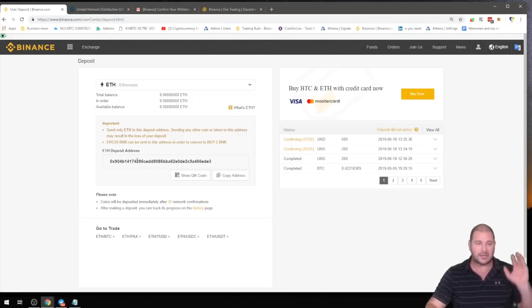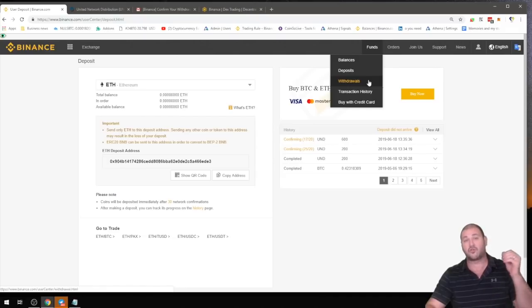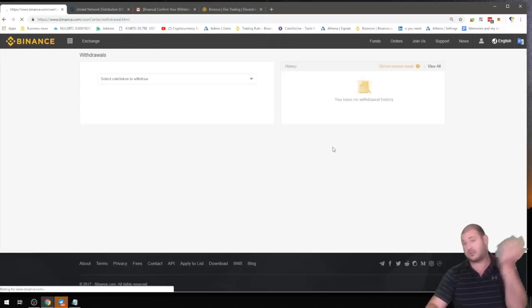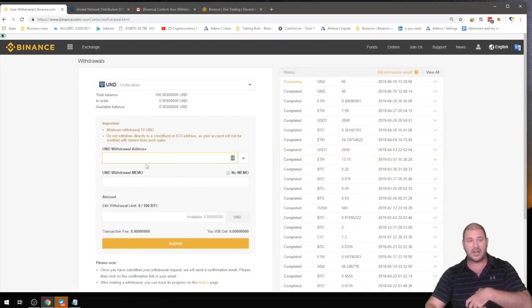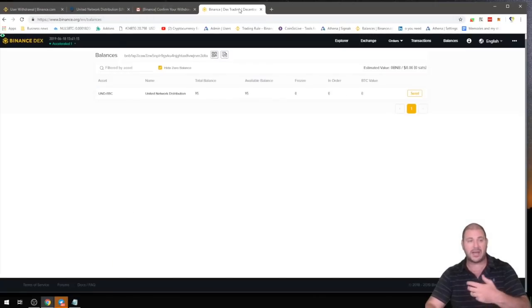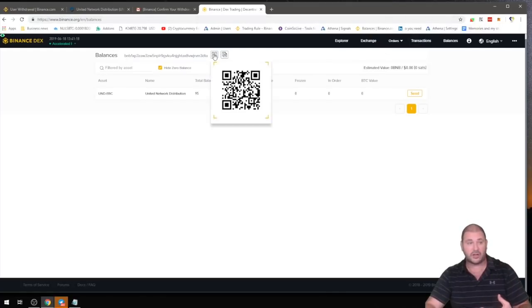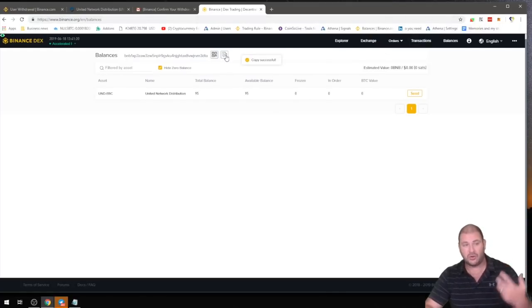Okay, so once I deposit, you'll see them depositing here, and when they are deposited, you can then go to withdrawal. So once they're there, you want to withdraw to the DEX. And you're going to then click no memo. You're going to go to your Binance DEX. Once you've created a wallet, you're going to copy your public key.